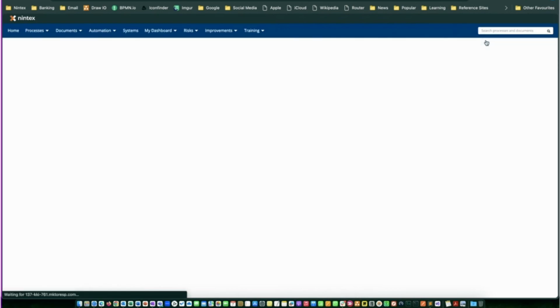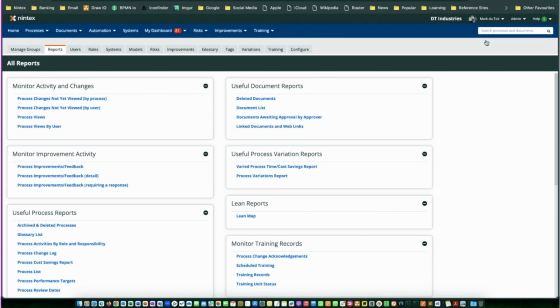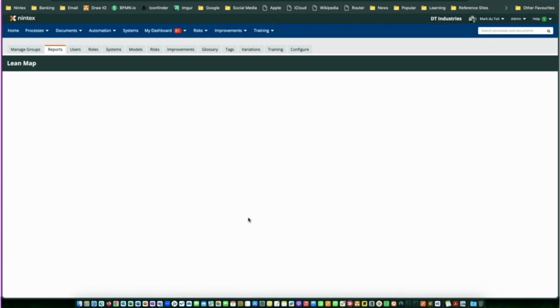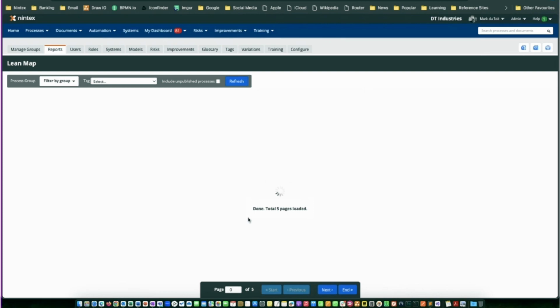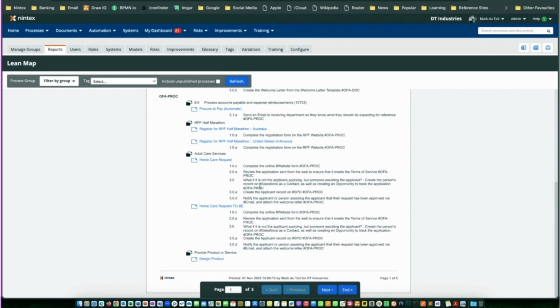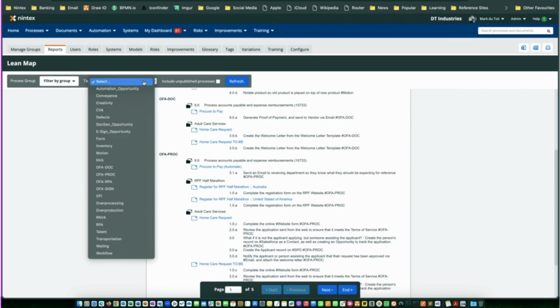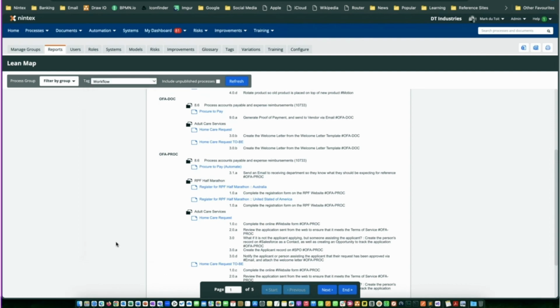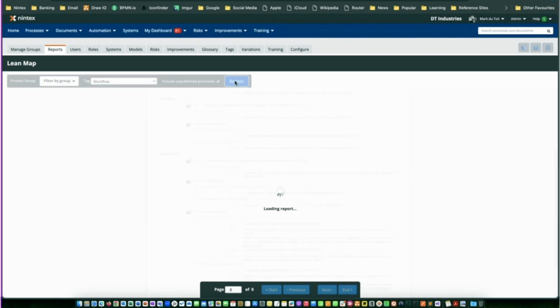So, for instance, if we've said that we want to automate processes, we can use our lean map to look at specifically where we've identified that we want to potentially use workflow to automate. And I'll show you what that looks like in a second. Here you'll see it's brought back everywhere that I've used one of those lean tags, but I want to use workflow specifically. And I can say that I want to look at potentially unpublished processes as well.